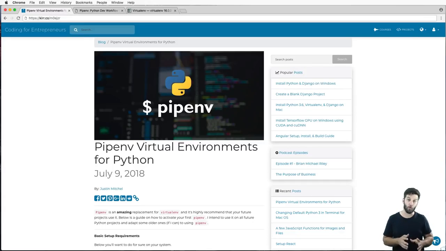Virtual environment for all of those projects. So your dependencies, all the other software you might be using stays inside of that virtual environment and it stays updated. So in this one, we're going to actually show you some of the basics of using pipenv instead of virtualenv. So let's go ahead and jump in.